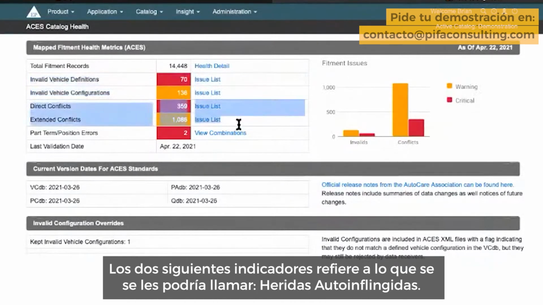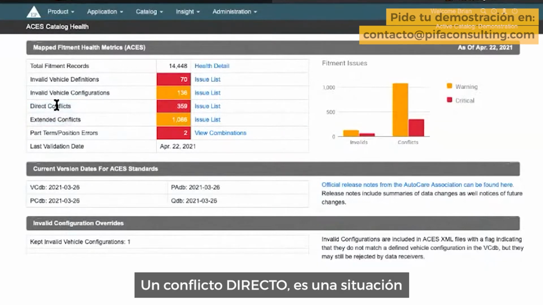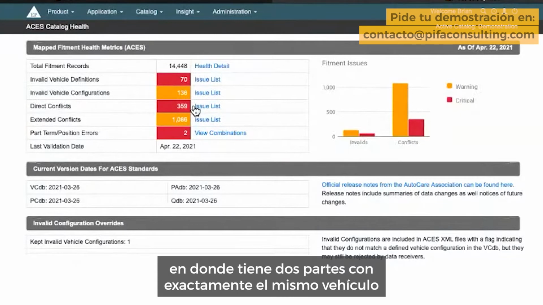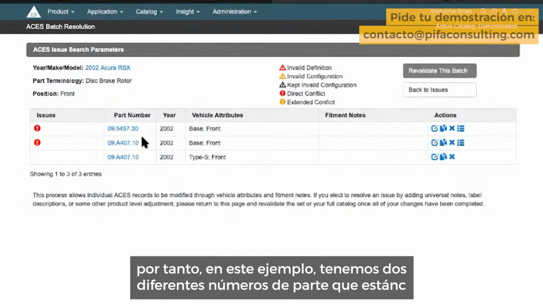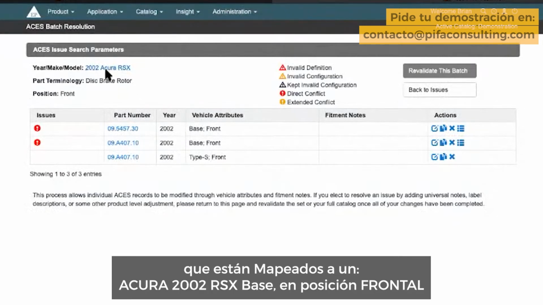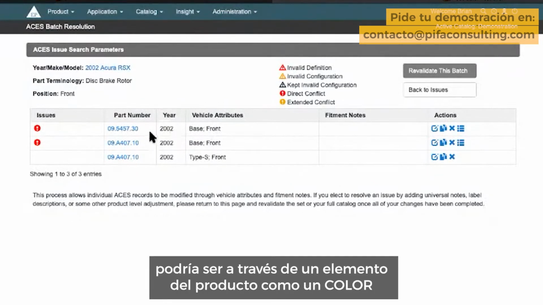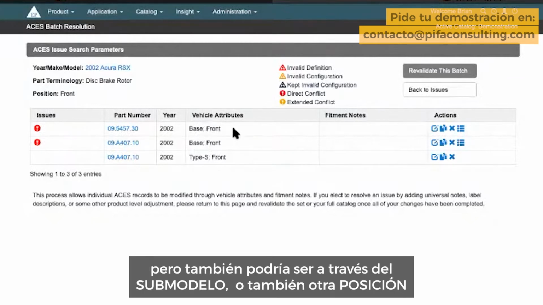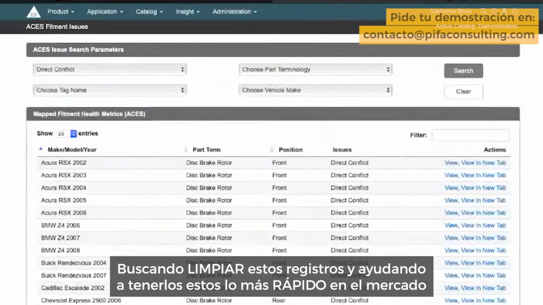The next two are self-inflicted wounds within your catalog, where you've created 2 parts with some kind of overlapping conflict. A direct conflict is a situation where you have 2 parts with the exact same vehicle definition. So in this case, both of these parts are mapped to a 2002 Acura RSX base and front position. There's a lot of ways you can differentiate it. It could be a product element like a color, but it might also be a submodel or other position that needs to be changed. So we identify those so you can clean them up.